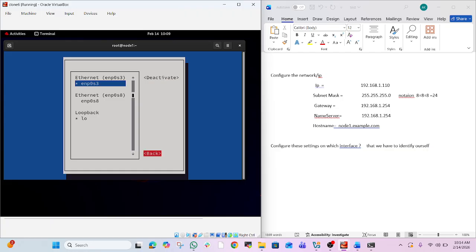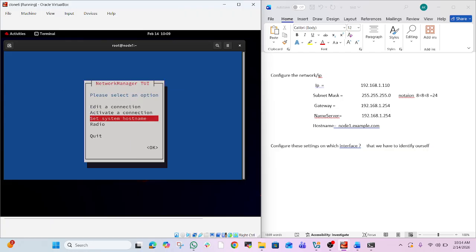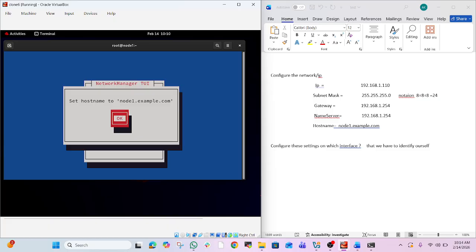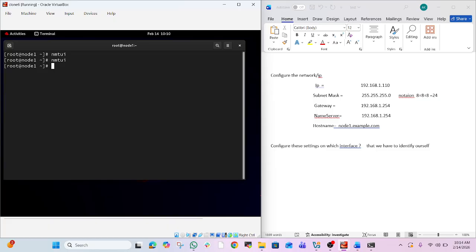Very good. Again, I'll go back and you see set system hostname. As they have given us a hostname, we'll enter it. It has already been set to node1.example.com. Okay, and I'll quit.